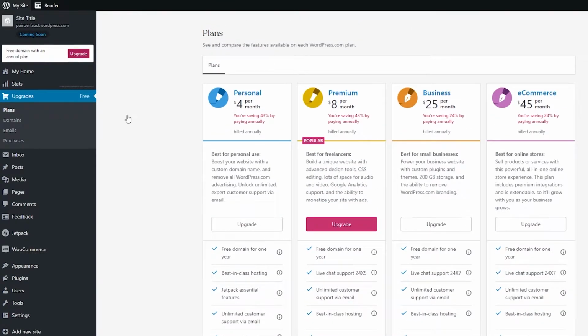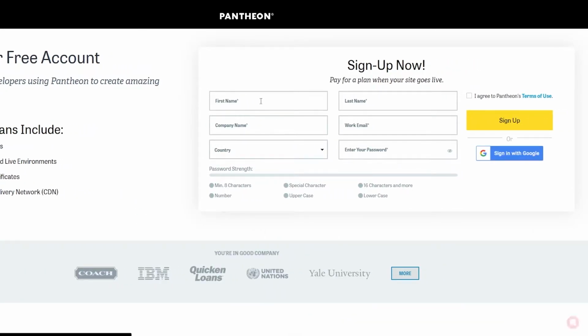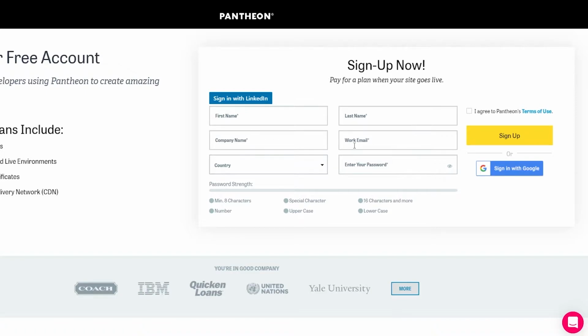Now, if you don't want to buy a plan and you just want to use the WordPress website, we can go over to this website called pantheon.io and get started for free. Just simply click on start for free and sign up. Over here, just add in your first name, your last name, your company name, your work email, country, and your password, and you're good to go.